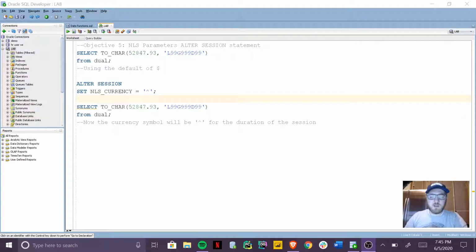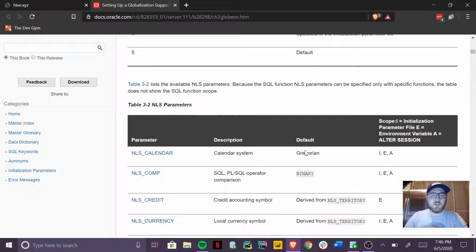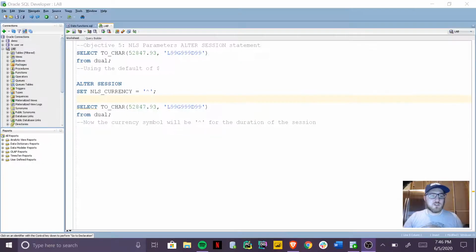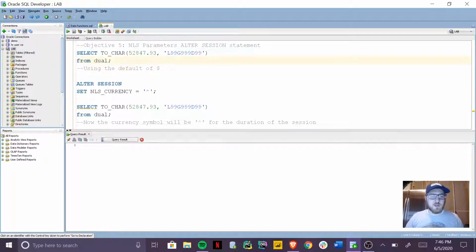So again, in the previous objective 4, we were looking at this document, and this is a list of all these different parameters. We're going to play with that a little bit in this objective. So let's start off. Let's say we have this number here, right? And this we got from our format model, right? So let's go ahead and start off by doing this.